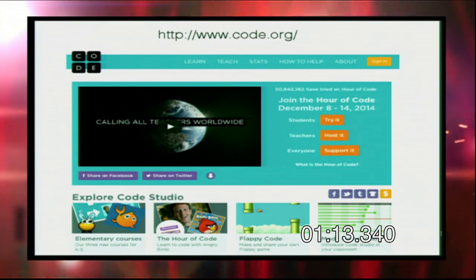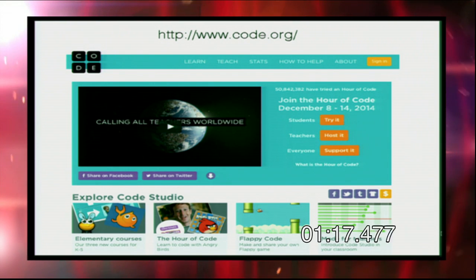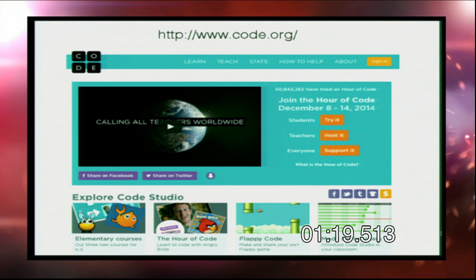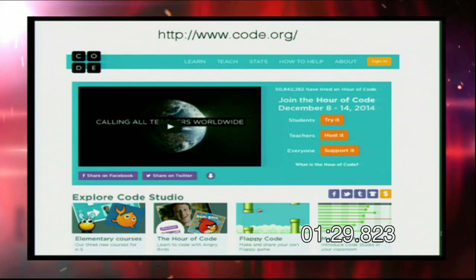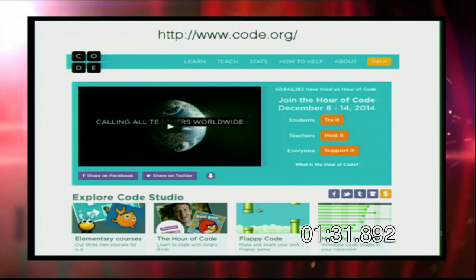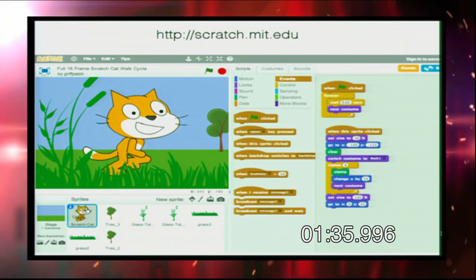The first one is called code.org. This is a website you can go to called code.org. This is kind of like the mothership of coding. Lots and lots of resources for kids to learn about coding, all the way from kindergarten all the way through 12th grade. So if you have absolutely no background in coding, this is a good place to start, code.org.